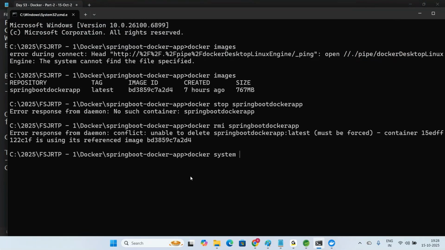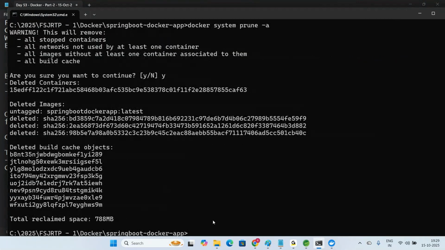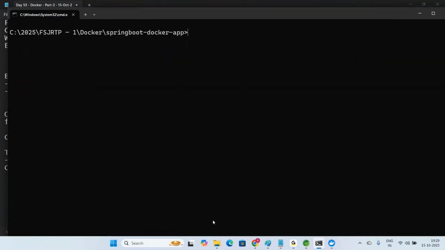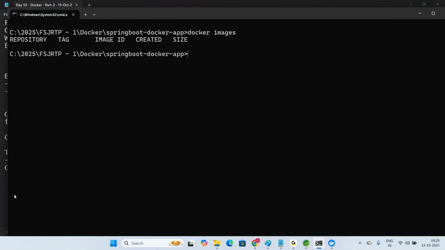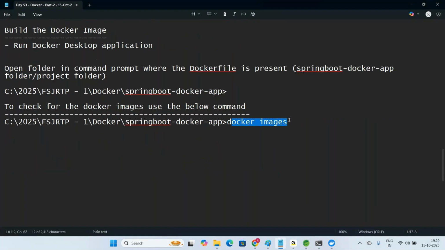docker system prune -a. Yes. Right. Now let me say docker images. See here, we are not having any Docker images. So what command do we use to check for the Docker images? Just use the command docker images. This is the command which is going to show the images which are present.